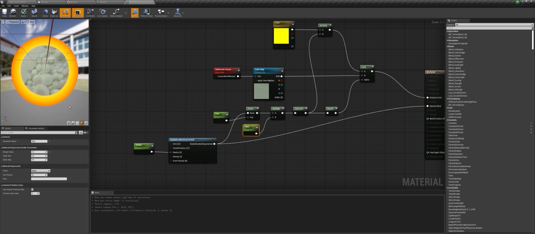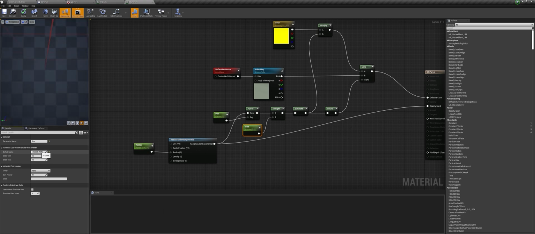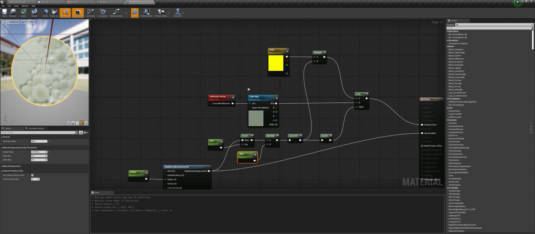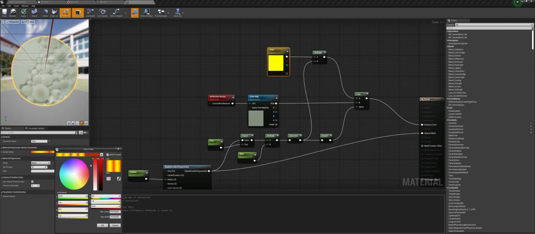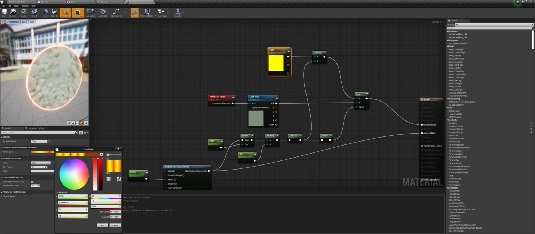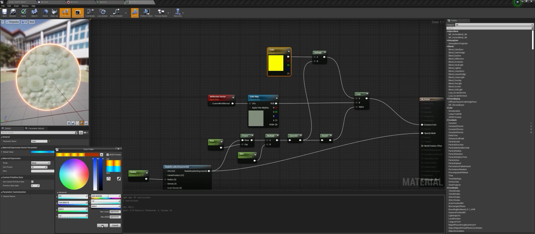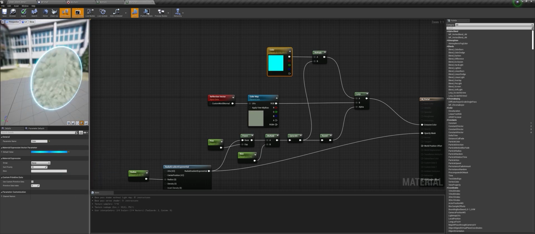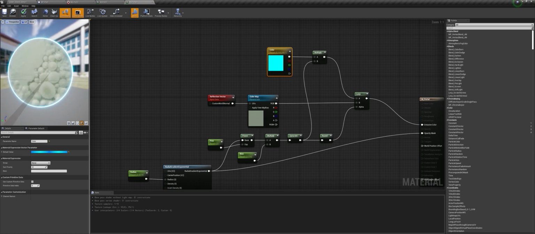So we get a ring like this, and by controlling these values, we can control the width of the ring like this. And we can increase the color value here like this. So if I increase this, it will look like this. So now we get something like this.